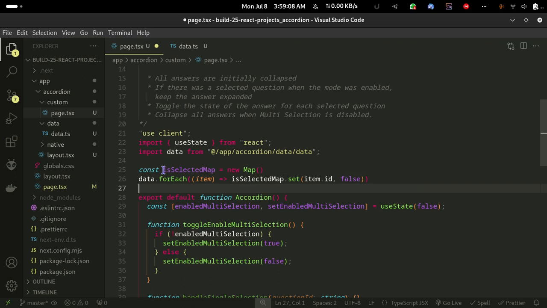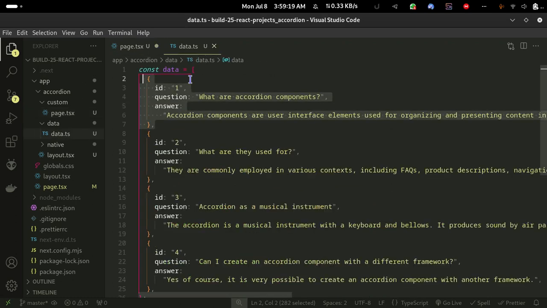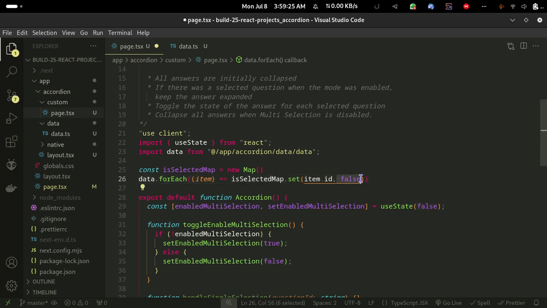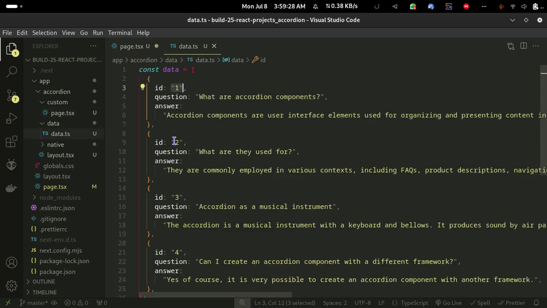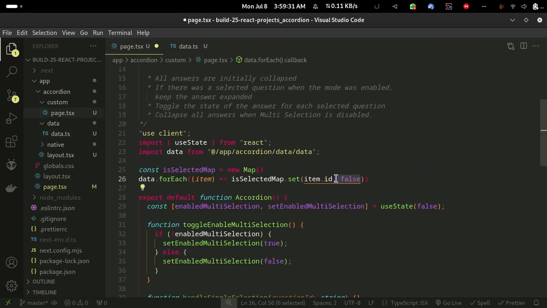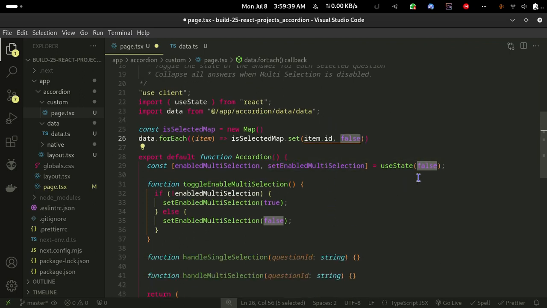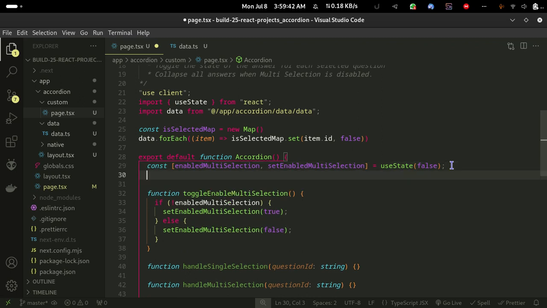So again, we have this map, and then we are looping over the data array, and we are populating the map by setting the key, which is the ID of the question, right? Key string 1 equals false. Key string 2 equals false, meaning this question has not been selected. This is how we can track the selected questions using a map. This is an approach. There are different approaches. You can use an array, for example.